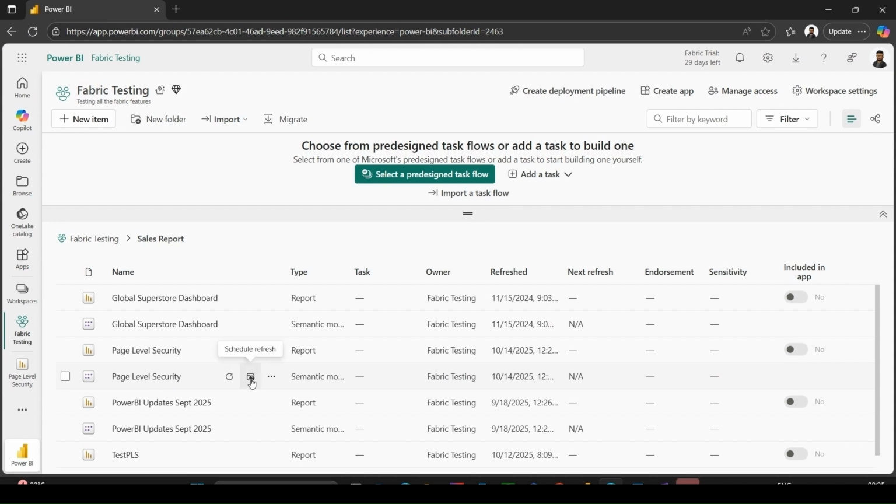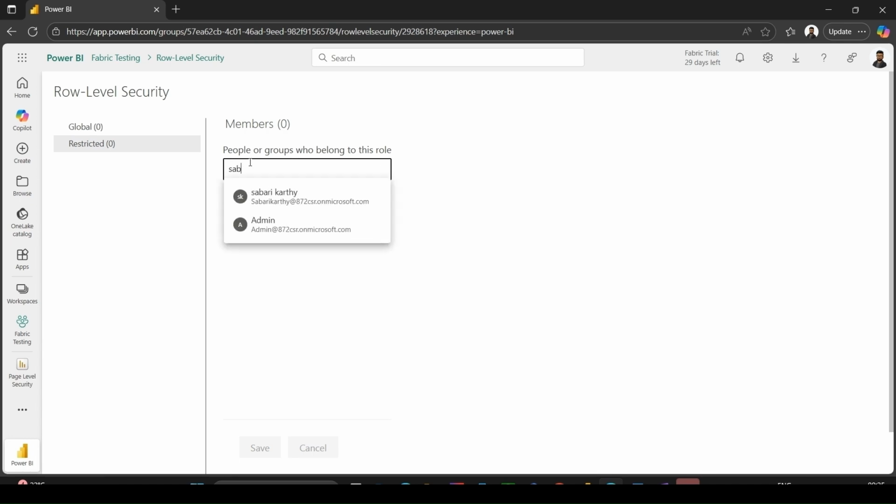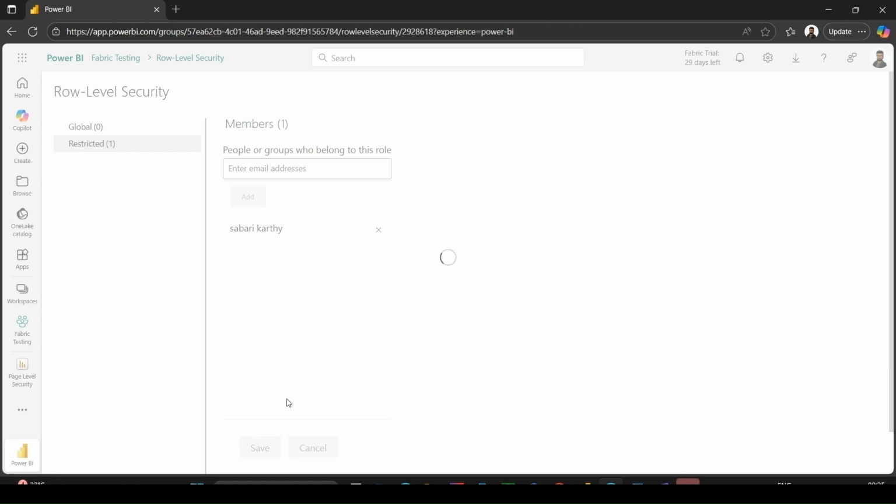Now we need to assign the security. To assign the security, we need to click on this triple dot in the semantic model. We come to security and here you can see we have two roles, global and restricted. Now inside the restricted role, let me select a user called Sabri and let me add him here. I am adding him and let me click on save.